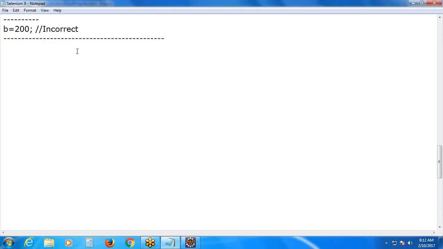Next section: normal statements. We already discussed regarding this. One syntax rule is there. What is that syntax rule? Every statement should end with a semicolon. Okay, that is the syntax rule.